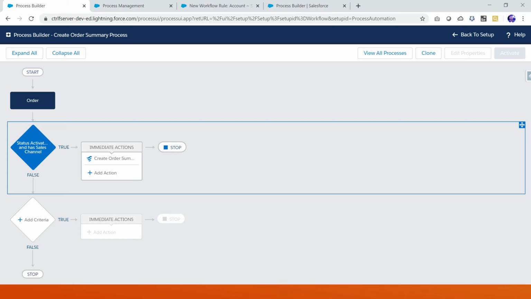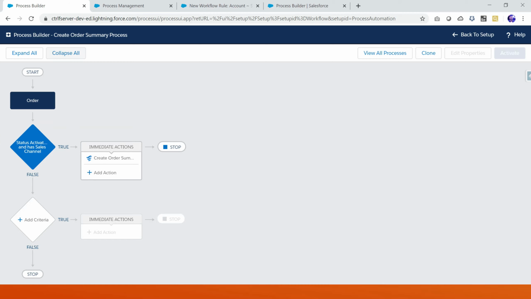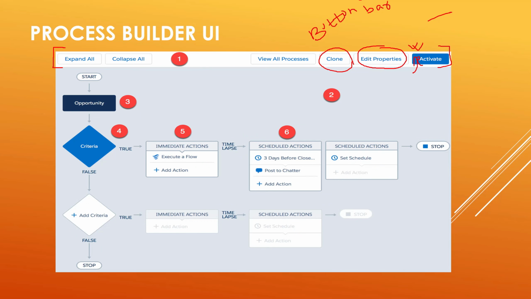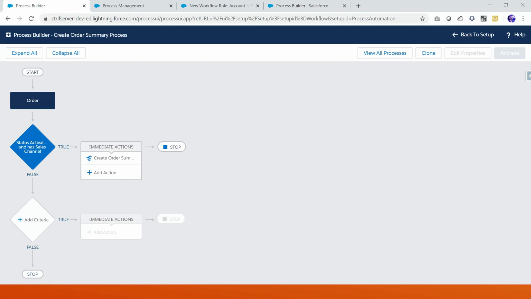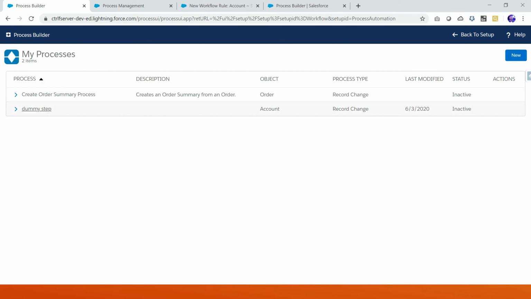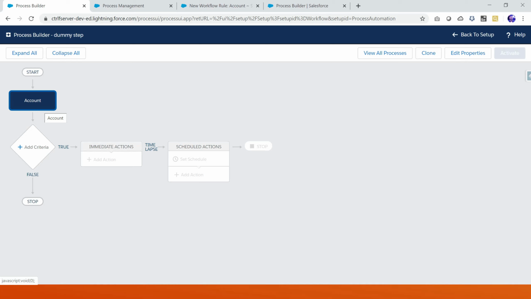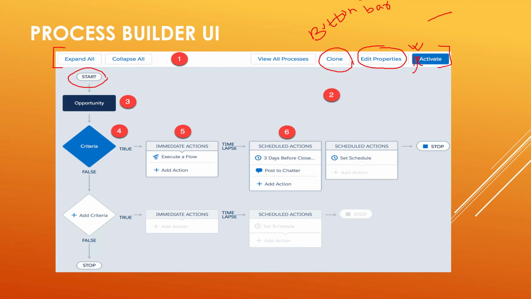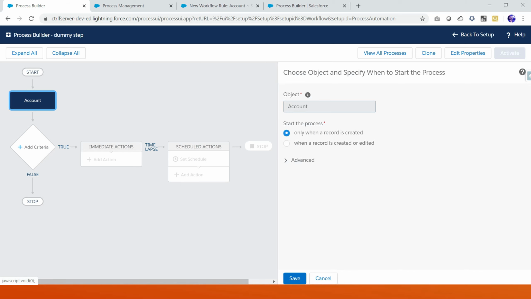Okay, so in the process canvas, whenever you define a process, you will always get this start button. For example, whenever I created this dummy step as a process to show you, immediately my start came, correct? So now the first thing you have to do is define on which object you want to do this process. That's nothing but your object to be added. Once you add it, it defines on which object this process is going to work.